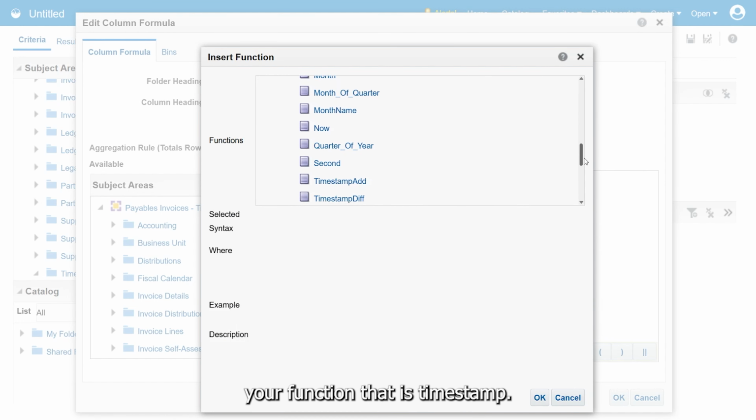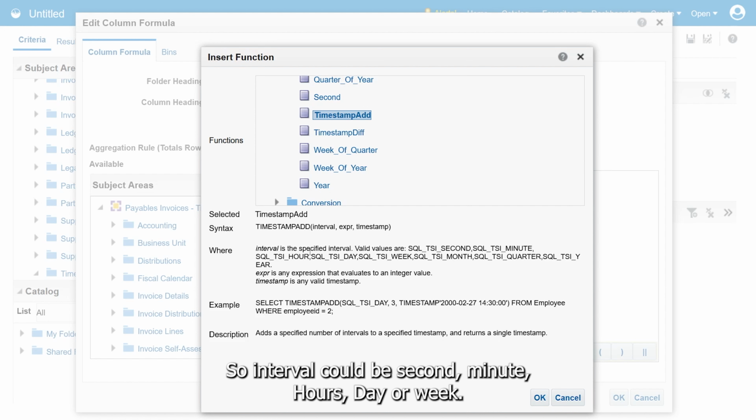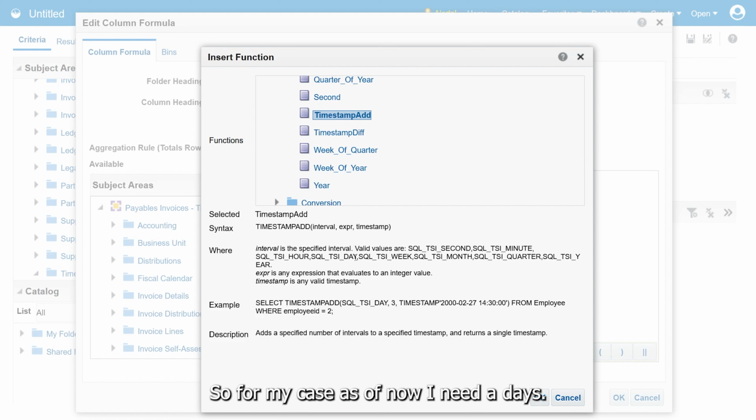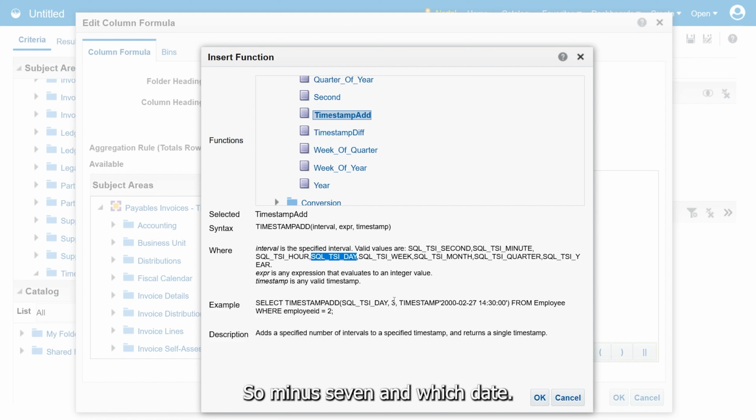that is timestamp add. It has 3 inputs: interval, expression, and timestamp. The interval could be second, minute, hour, day, week. For my case, as of now I need day, so I will select this and copy it out. In the second, expression, what number we would like to add. In my case, I would like 7 days prior, so -7. And which date? The third option is the current date. So deduct 7 days from the current date. That is my requirement.